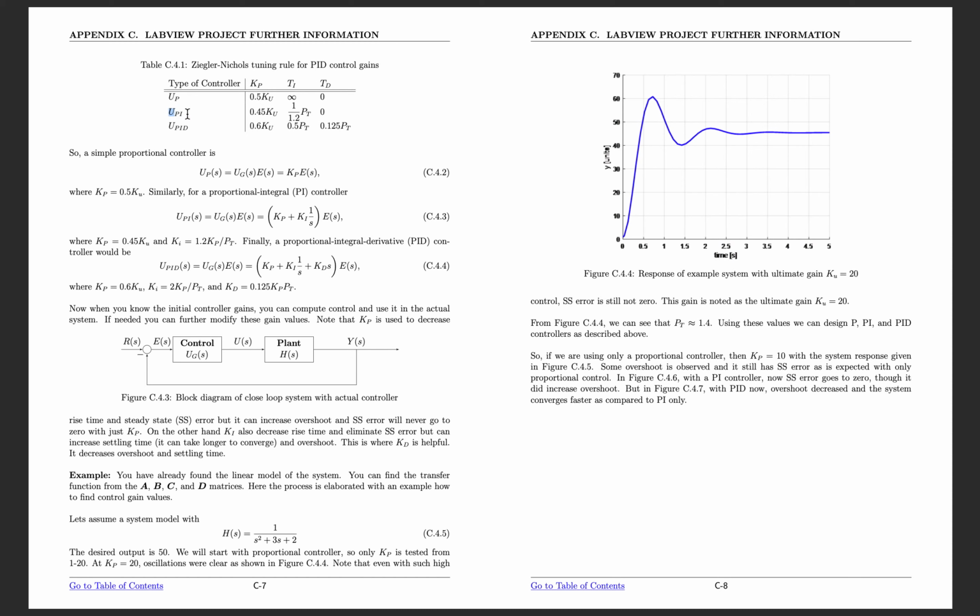Then whenever you design a PI controller, you need a P value and an integral value. For the P value, you can use 0.45 times the Ku value you found which created the oscillation. The next thing you have to find is the Ki value, that is the integral gain value. If you check equation 4.3, this is the PI controller, and Ki is equal to 1.2 times Kp divided by Pt. So this is the Ki value.